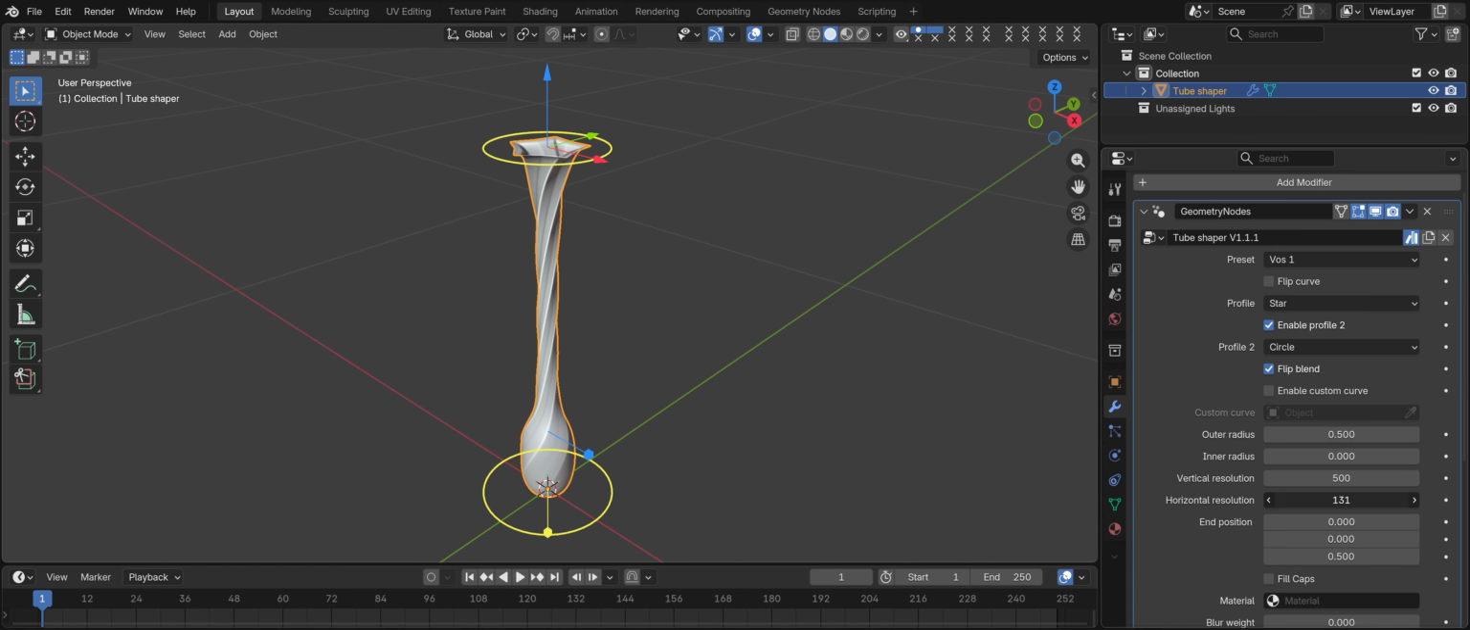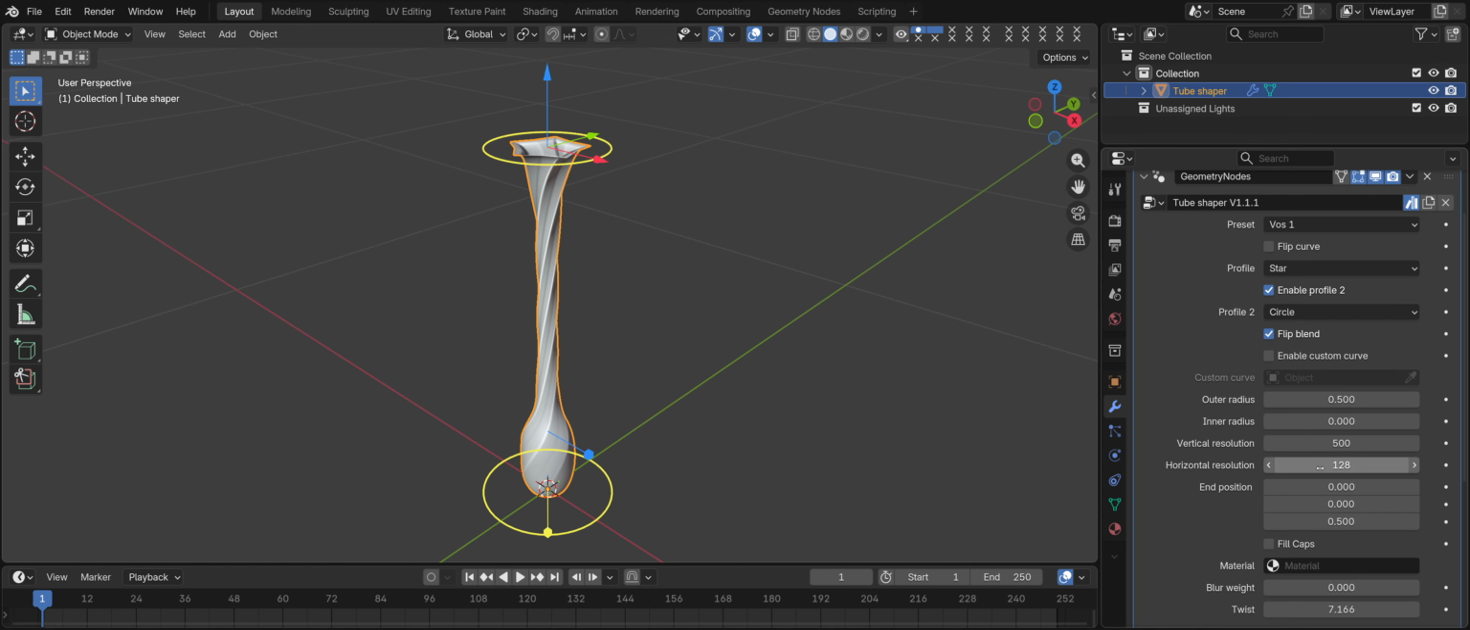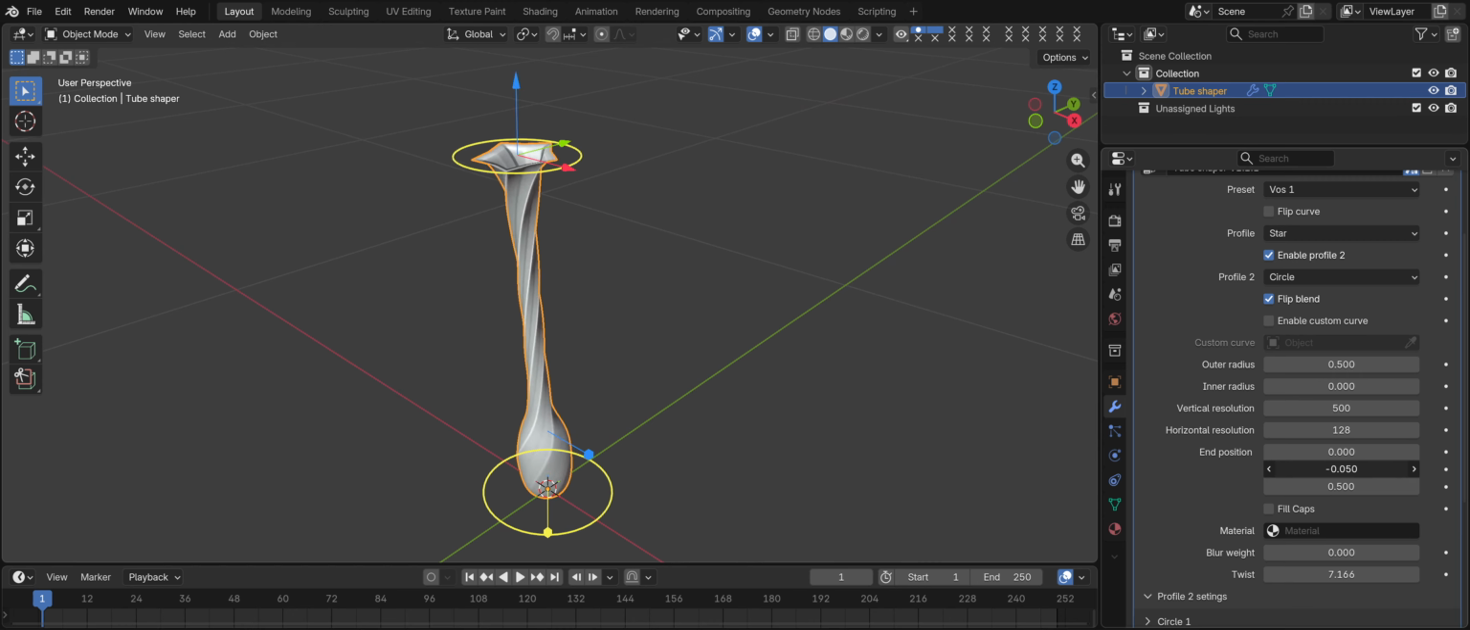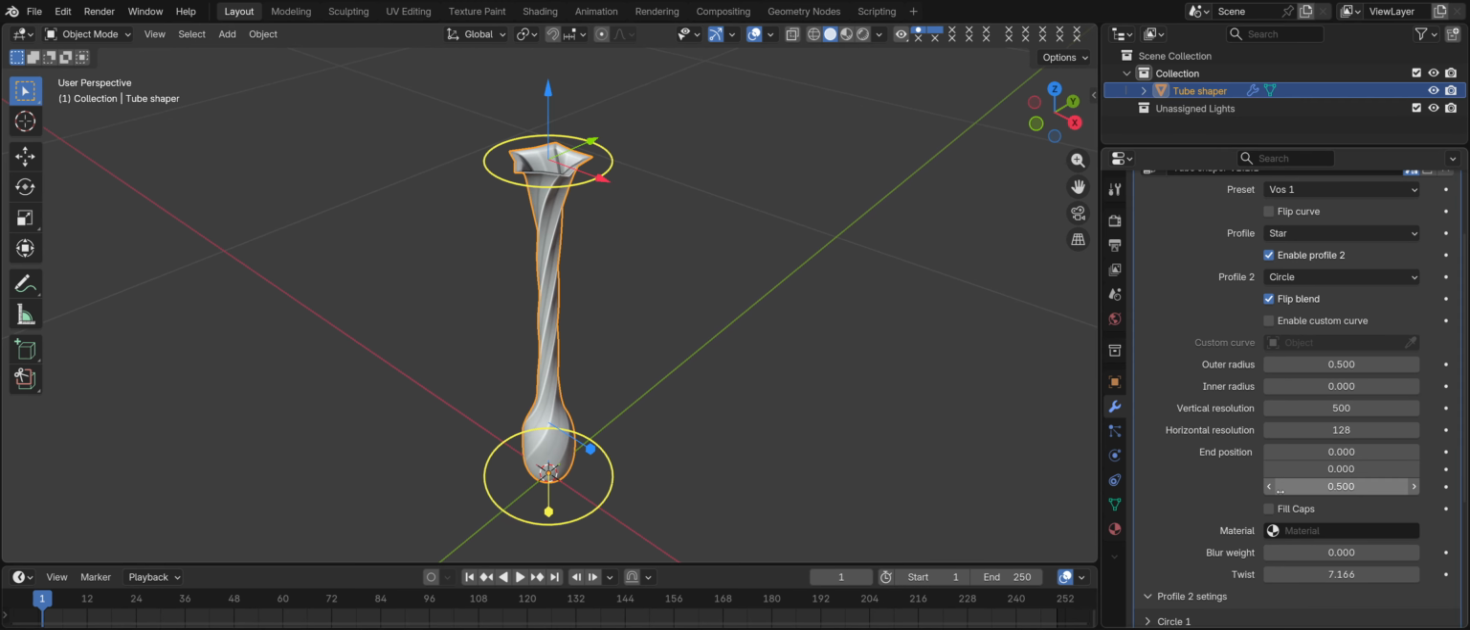The vertical and horizontal resolution. By default, this is rather high, and you can always just reduce that by adding a decimate modifier. And the endpoint of the curve. There's also fill end gaps if you need that. Select the material you would want.